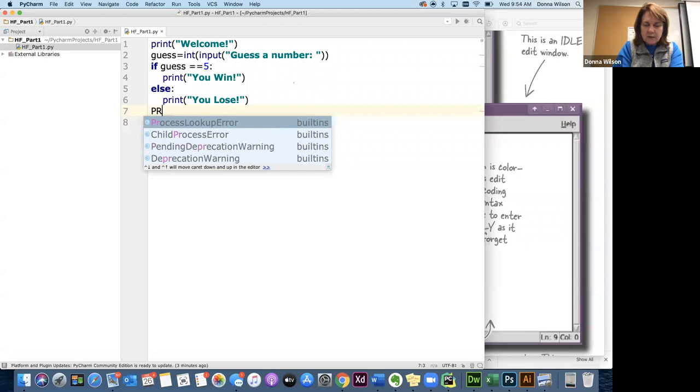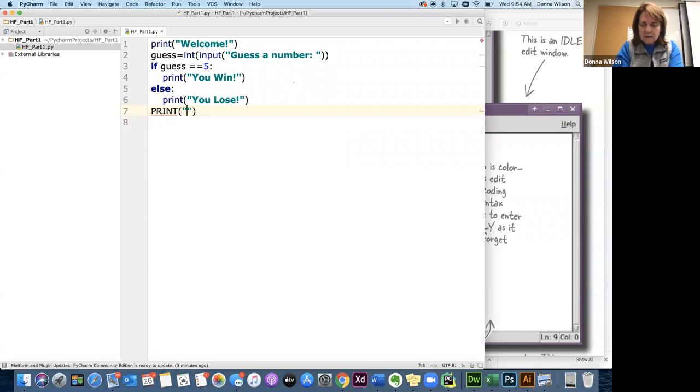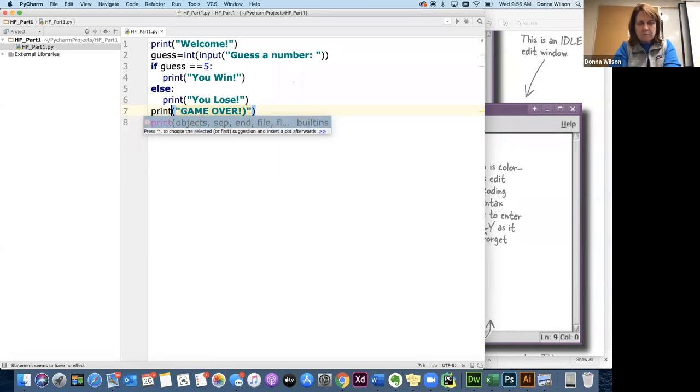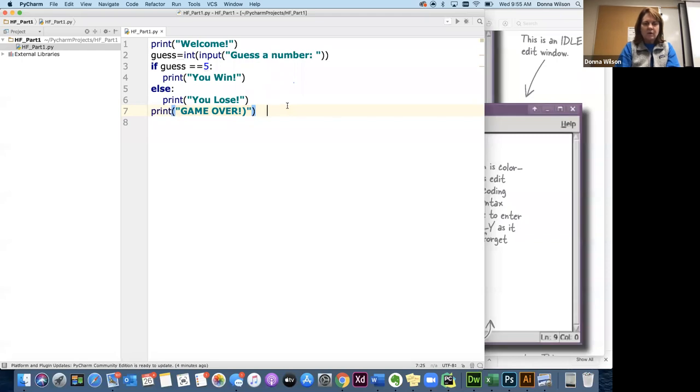Okay, now it will say print game over. No, I did all caps, you don't have to. The print won't work in all caps, so I have to go back. What's inside the quotes doesn't matter, but print is a reserved word, so it cannot be in all caps. Okay, so now I'm ready to run it. Let's see if it works.